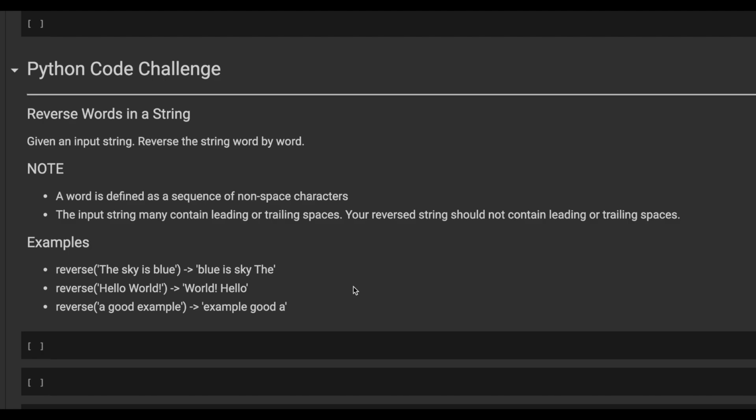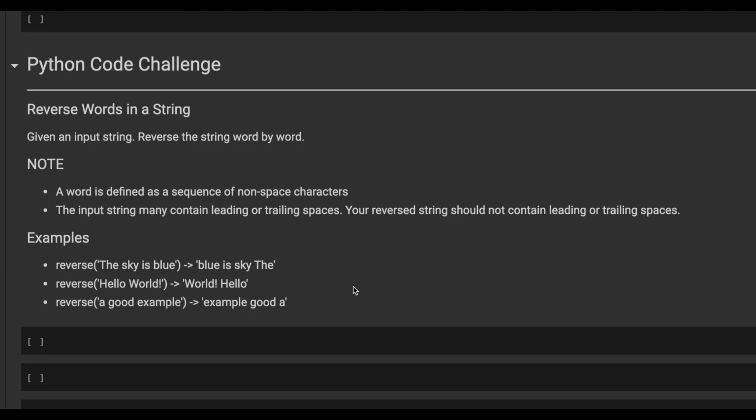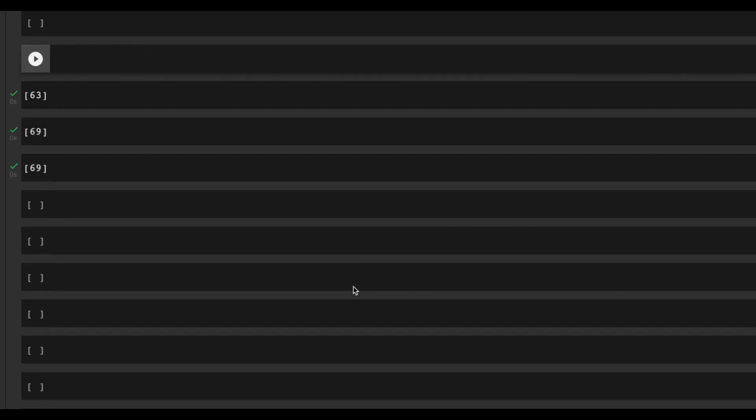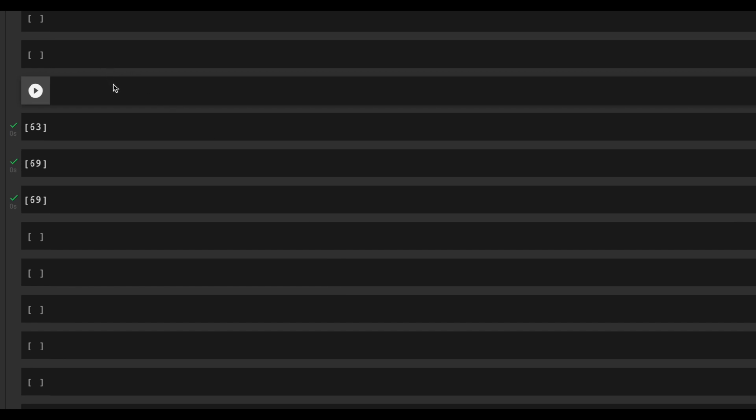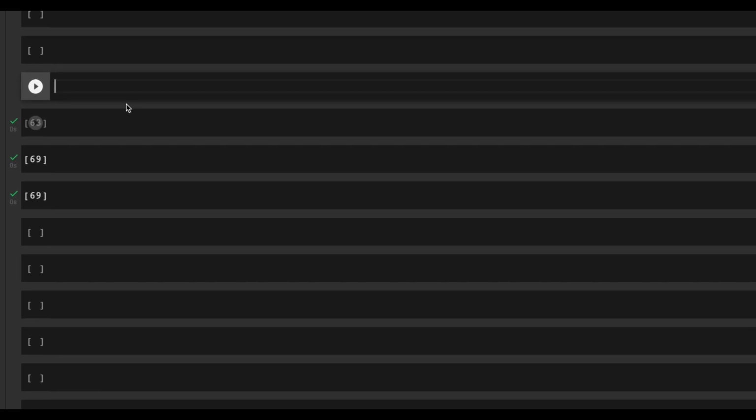The name of our function is going to be called reverse. So the first example, our input is going to be "the sky is blue", and we want the output to return "blue is sky the". And here are two other examples just for your reference. If you're ready, let's get to coding.